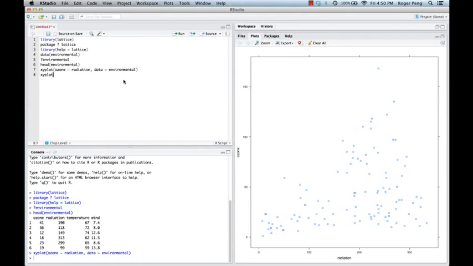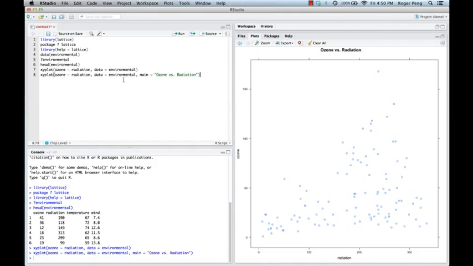So I could have done something like XY plot and then added a little title to it. So maybe I'll say main equals ozone versus radiation. And if I run that, you'll see that the plot is made, but the title is added to the top. And notice that the plotting region was squished down just a tiny little bit so that the title could fit in there. But only enough room was made to create the title so as to not waste any space.